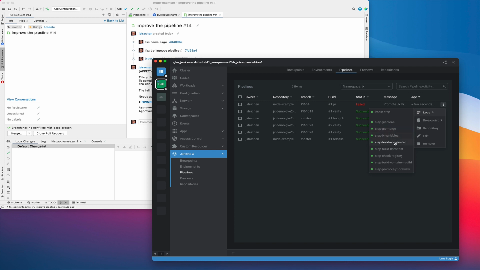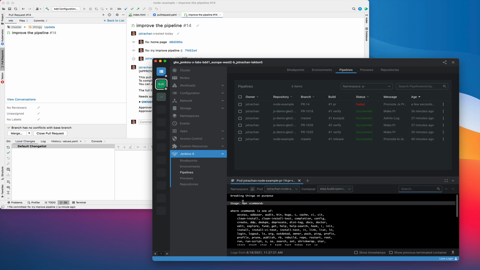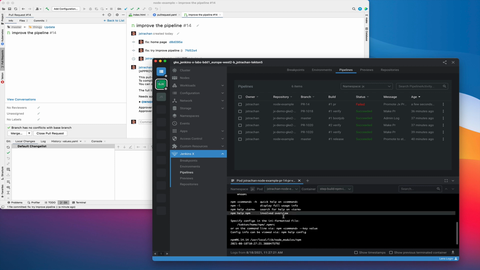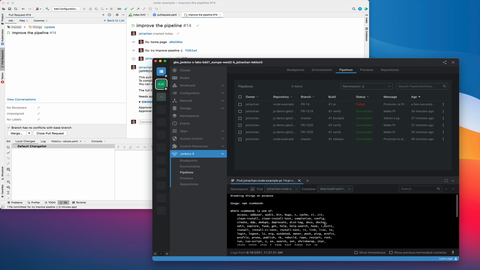we look at the logs of the npm install step, we'll see this command I did, breaking things on purpose, and I tried to run the command npm does not exist, and it failed because the command doesn't exist. So I purposely broke the pipeline.